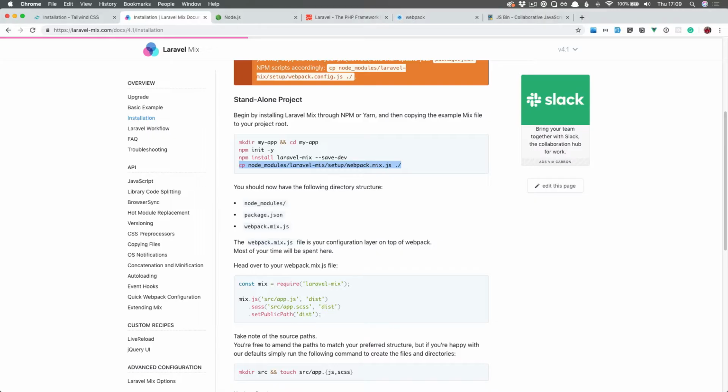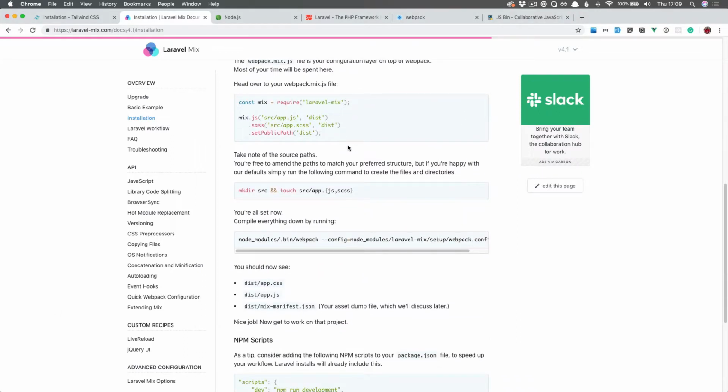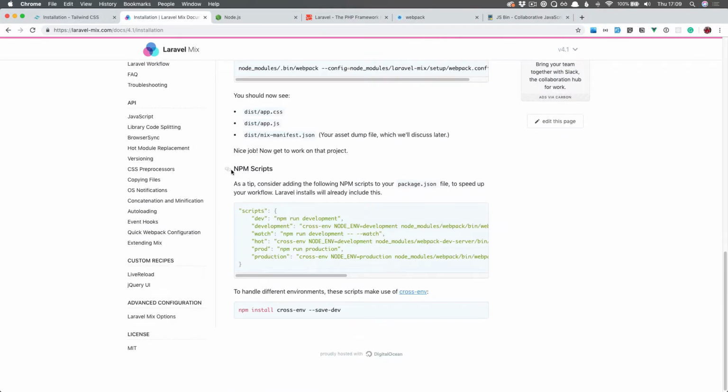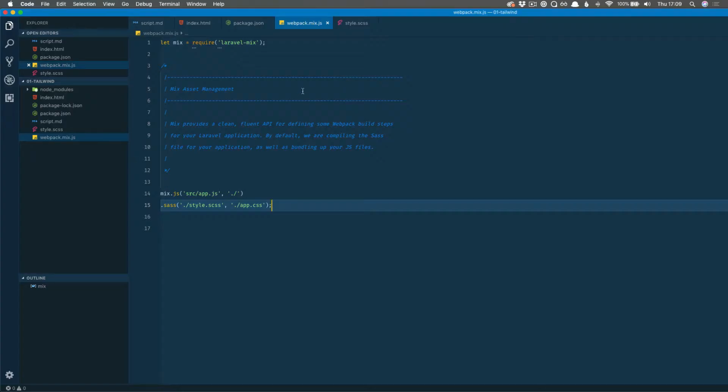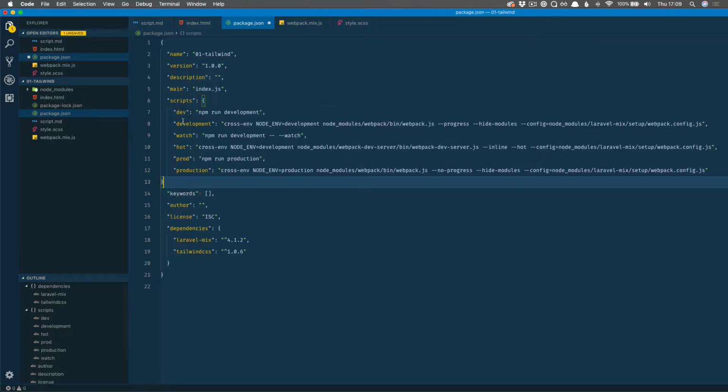do a bit more copy and pasting. So, if you scroll down a little bit, you can see that it gives you this section here, which is npm scripts. So we want to grab all of this, head back to our code editor, and inside our package.json file, we can see there's already a script section here. Now we can just get rid of that and replace it with the one that we've been given from the Laravel Mix documentation.